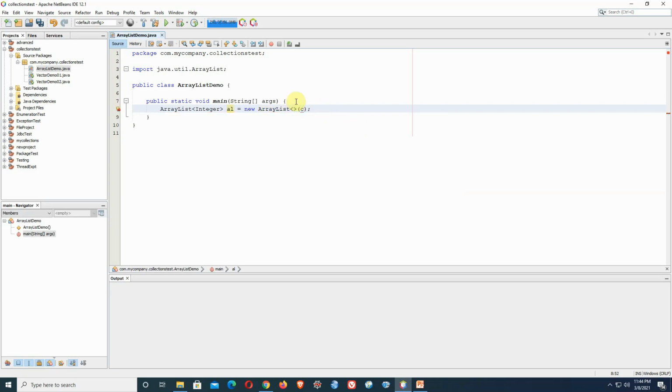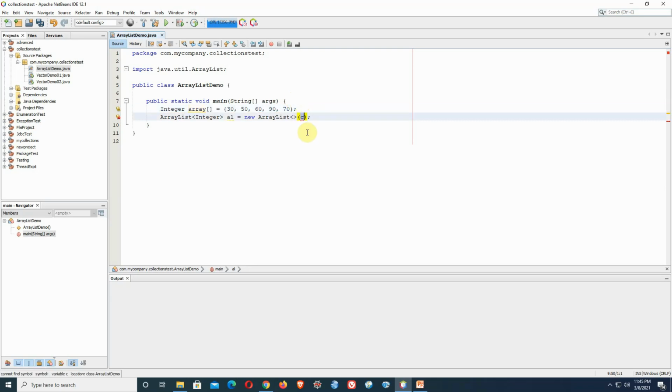In order to use this, first I will create an integer array here. Suppose this is the integer array. Now I am going to have some elements in this array, say 30, 50, 60, 90, 70, say 5 elements are created here. Now I am going to use these as, for example, the third constructor of the ArrayList.